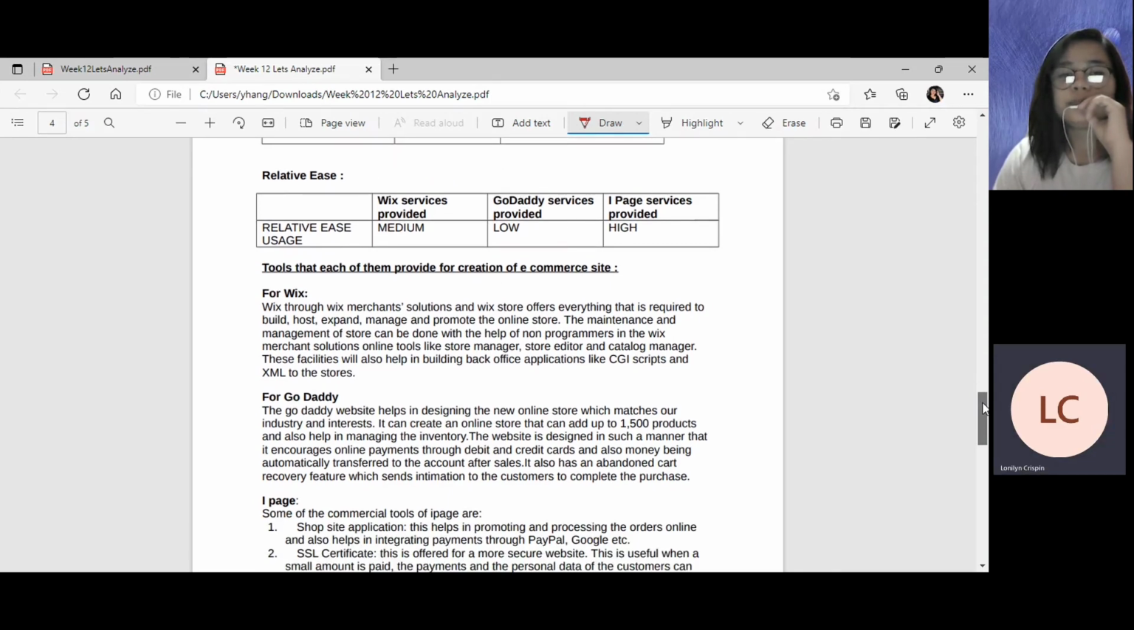So for the Wix Merchant Solutions and Wix Stores offers everything that is required to build, to host, to expand, to manage, and to promote the online store. So the maintenance and management of the store can be done with the help of non-programmers in the Wix Merchant Solutions online tools like Store Manager, the Store Editor, and the Catalog Manager. And these facilities will also help in building back-end applications like CGI scripts and XML to the stores.